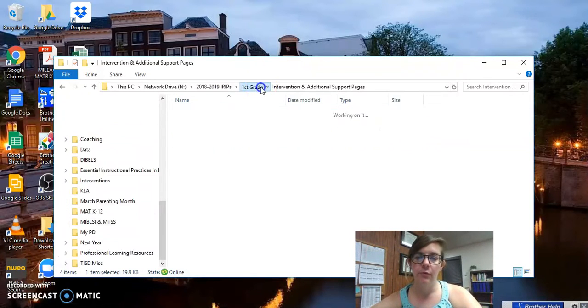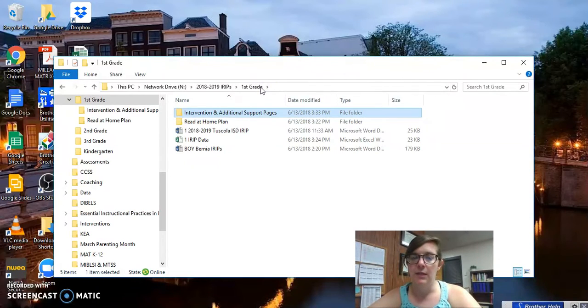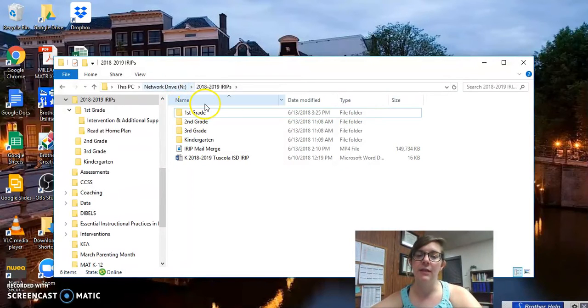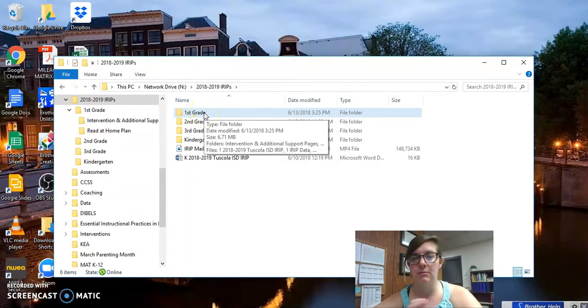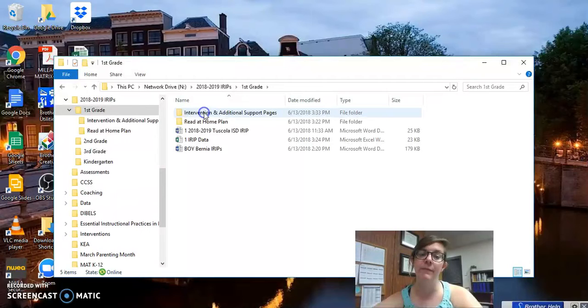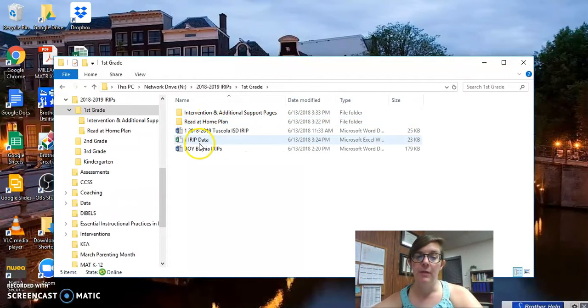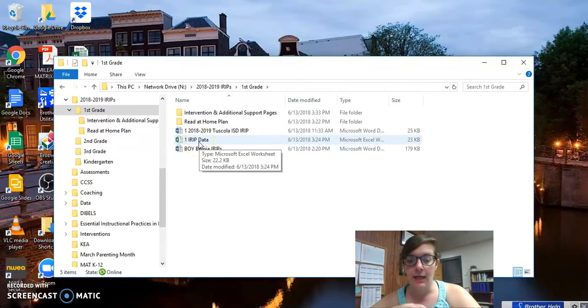I'm going to show you one more thing and then we will be done. Within each folder as well, and this will likely be in the main folder, there will be read at home plans. I will connect with the title teams to make sure that's a place you're getting them from and they have a process to do that. But I will pretend it's the middle of the year and talk about the next steps.